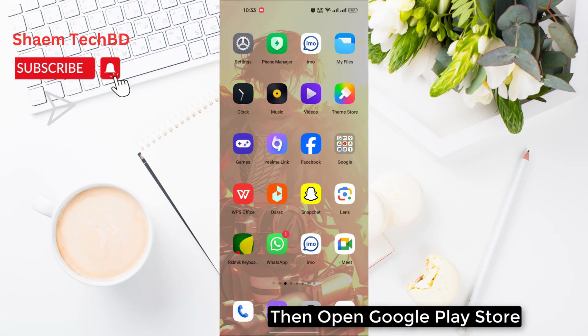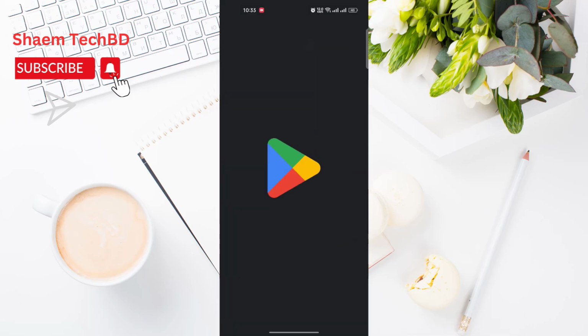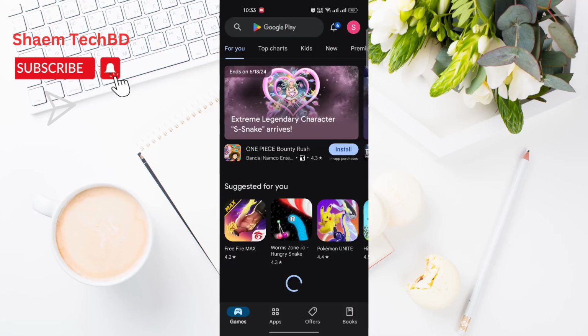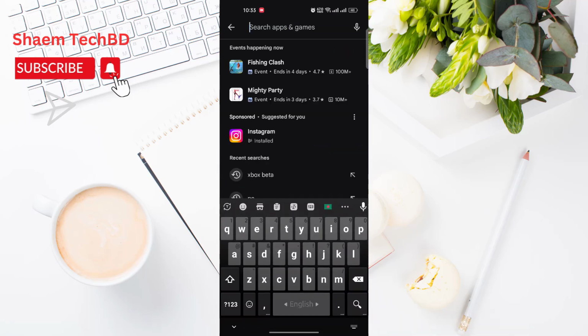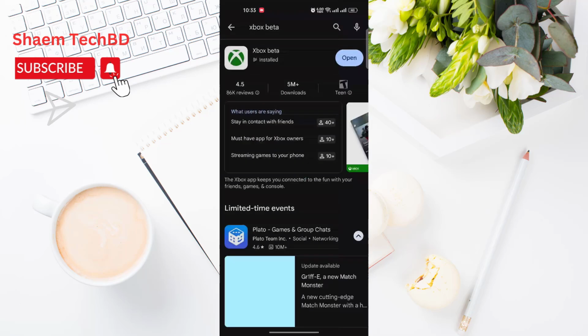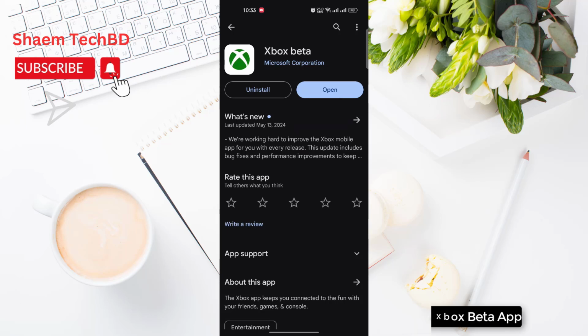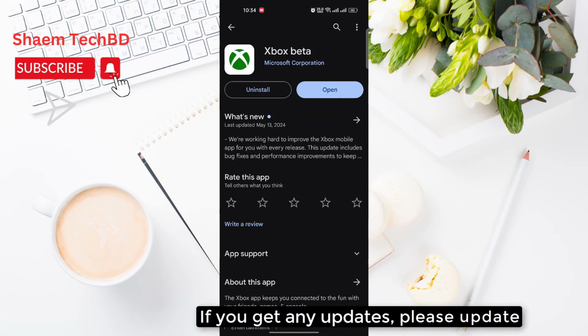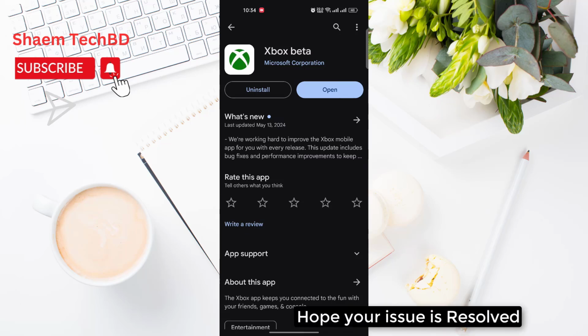Then open Google Play Store. Then search Xbox Beta app. Click Xbox Beta app. If you get any updates, please update. Hope your issue is resolved.